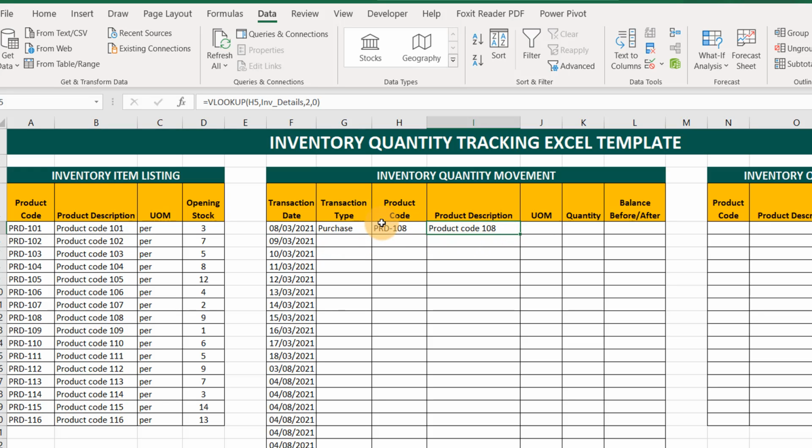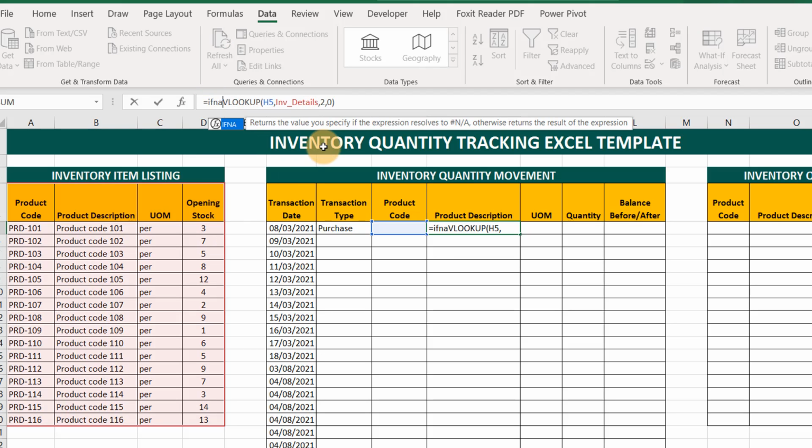So the next thing is this. What if there is no code here? If I delete this, you see we are having an NA error. And that is why we'll now input an IFNA function. Let me come to the formula bar. We'll input an IFNA function that will help us correct that in case we have an empty cell in the code column.